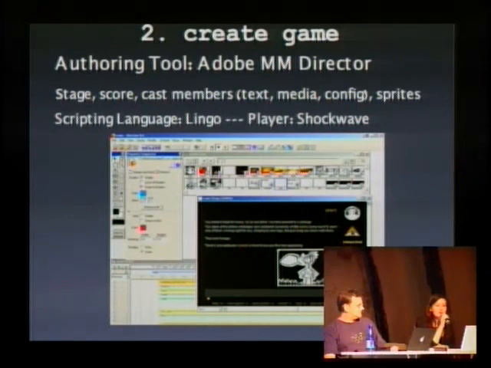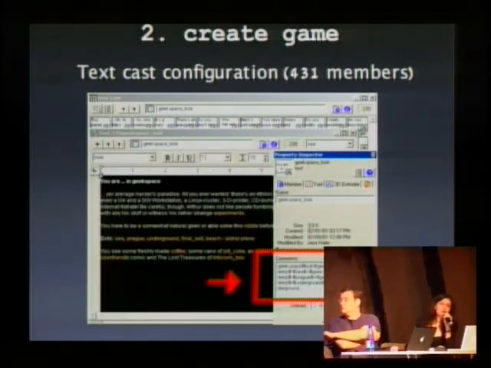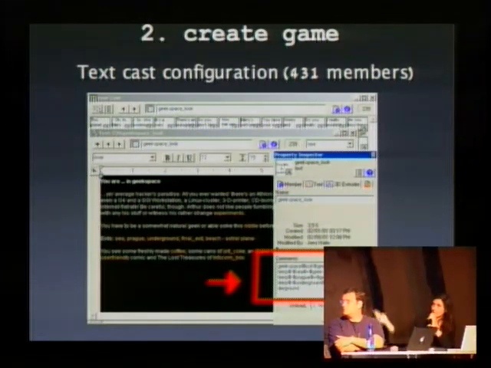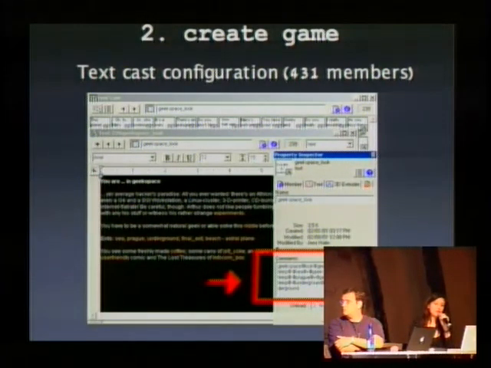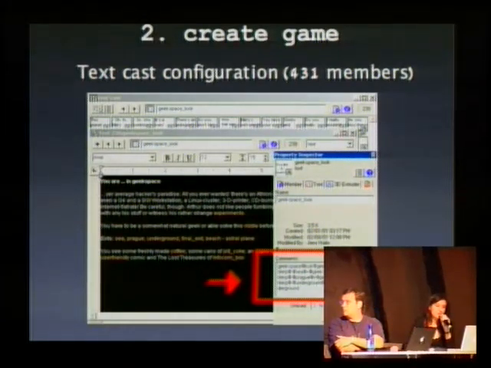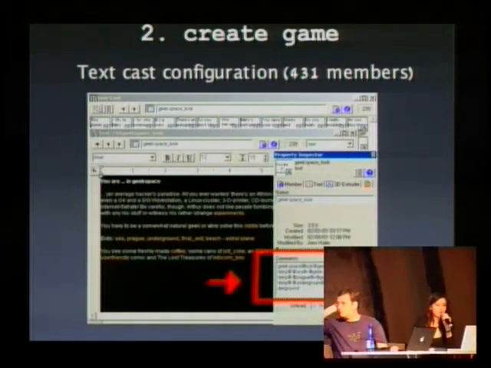Of course, as I said, the scripting language we used was Lingo, and the player you need to play this game is Shockwave. And here's an example of one text cast member, one of 431 members I wrote. This was basically my job, to write down the text, and also to write in the comments field, you see in the red center, the syntax for the program to work, to change rooms.